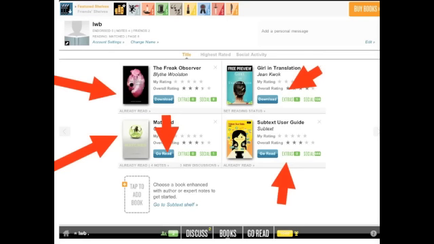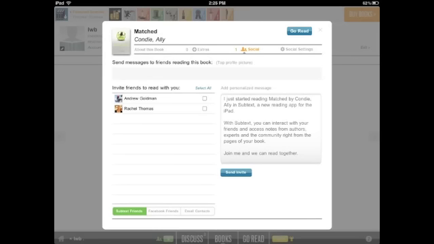Now look at the bottom of each of the book items. You see this social? The social, if you look at each of those, is how you can invite other people to read a book with you or see who is reading a book with you. So let me show you that on the next screen.